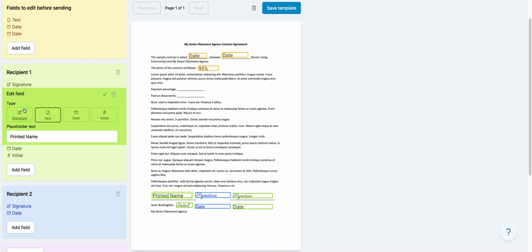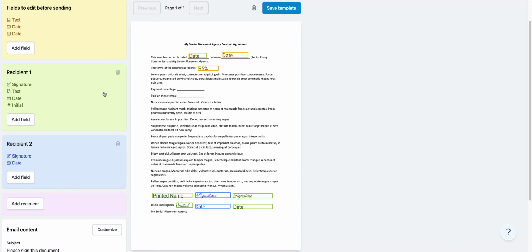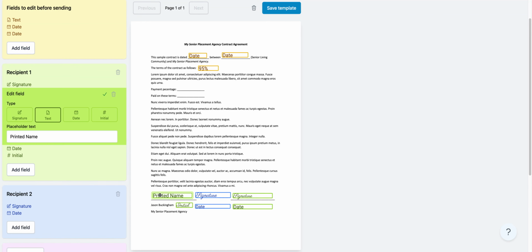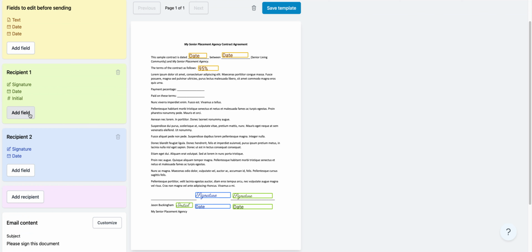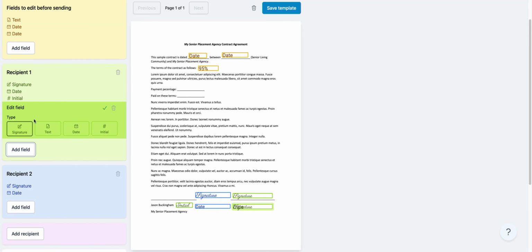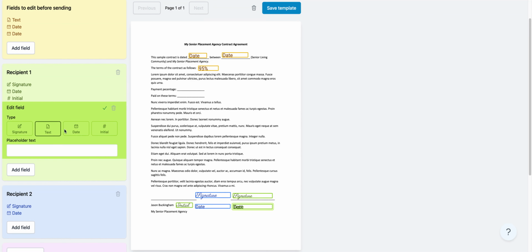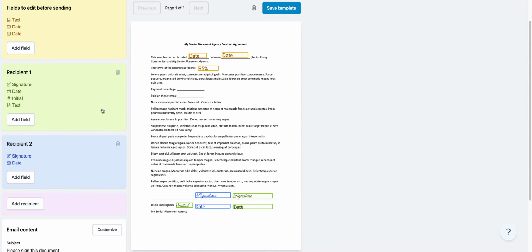As you can see, you can add signature, text, date, and initial fields. If you want to delete a field, you'll find it on the page and click the trash can icon. When adding a new field, you'll click Add Field, choose the field type, and click the check mark box. You can then drag the field around anywhere on the page and even resize it to fit your needs.